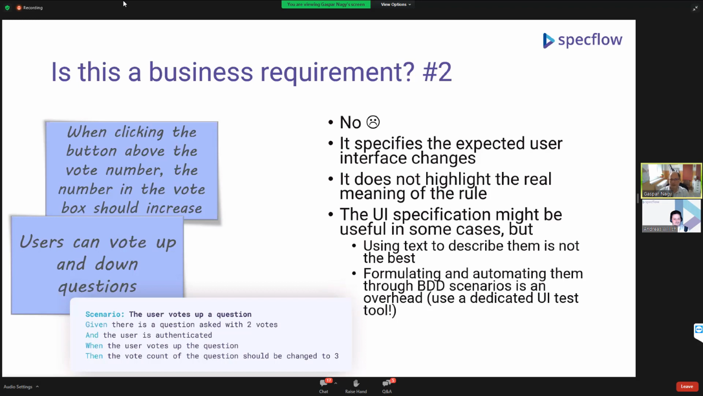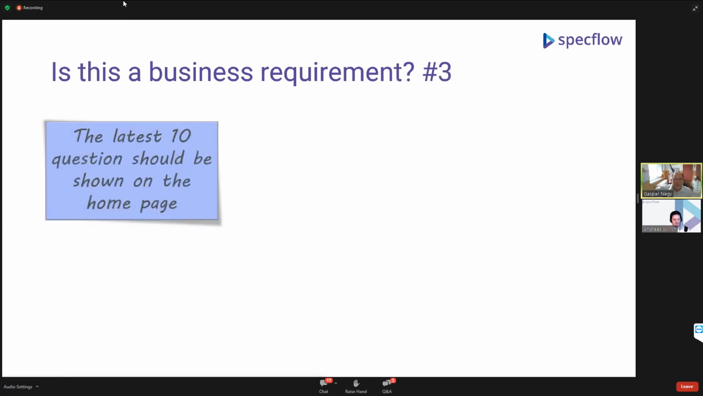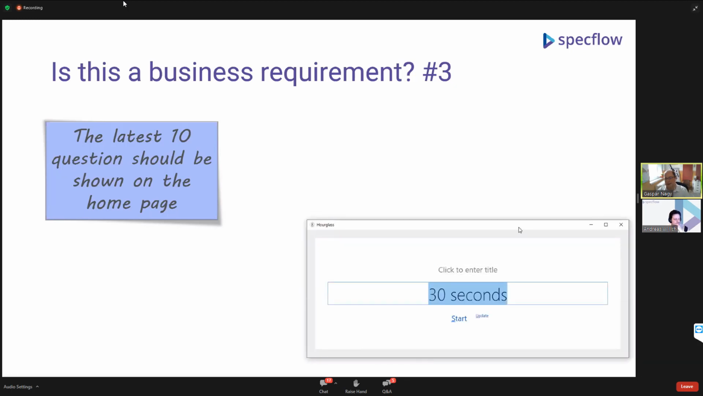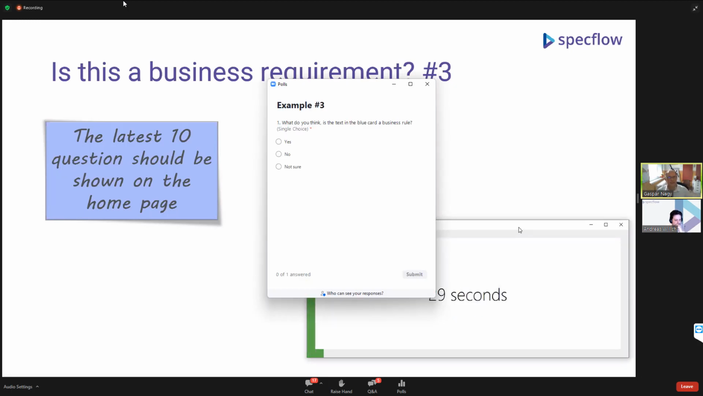Okay, let's see a third one. So now we have seen 2. One was more business, describing the business intention. The other was describing the user interface, and we had to work extra to be able to find the real business meaning behind them. So let's see the next one. The latest 10 questions should be shown on the home page. What do you think? Is this a business requirement or not? With that meaning that we have seen so far.